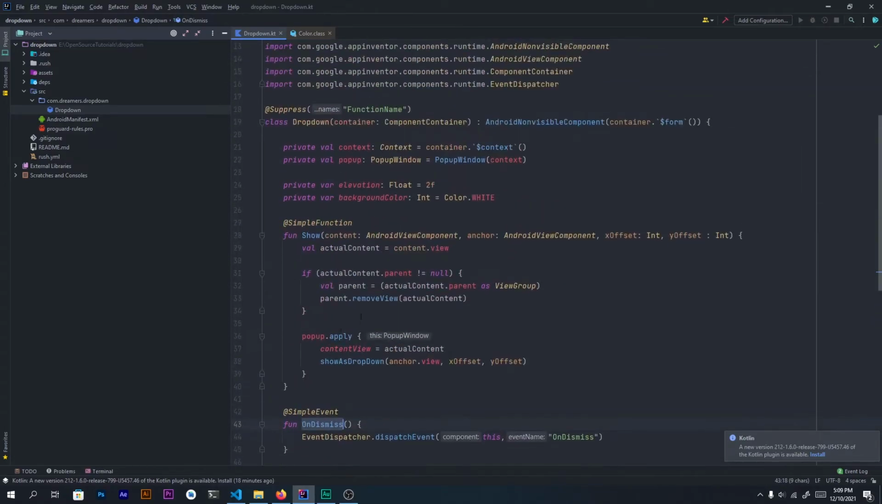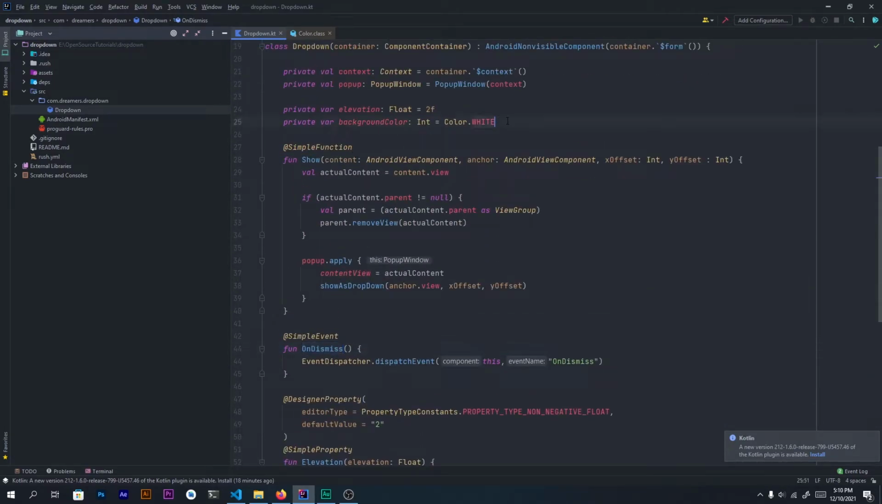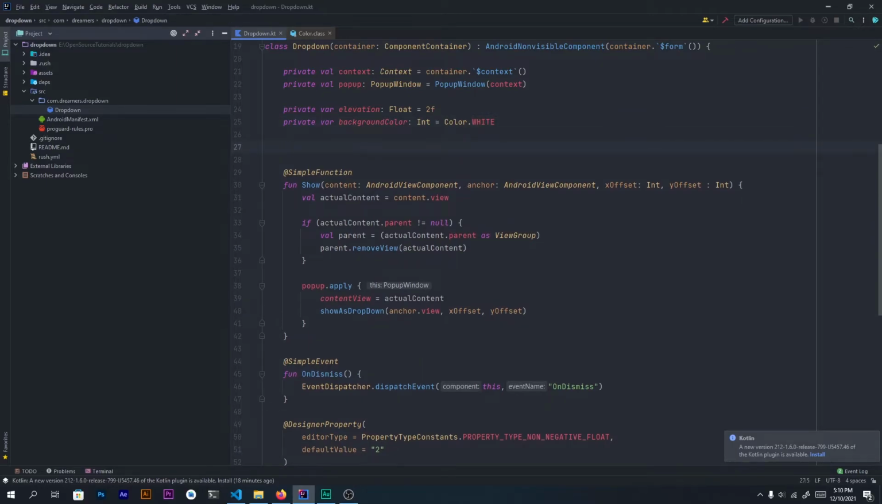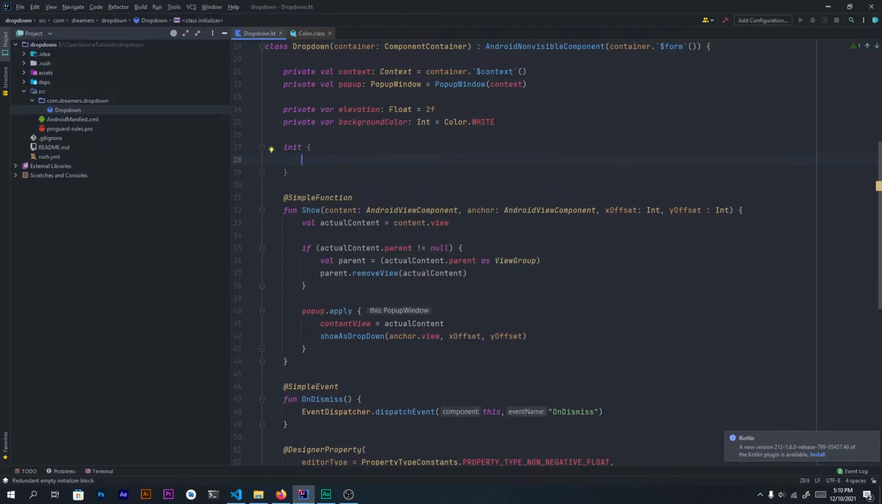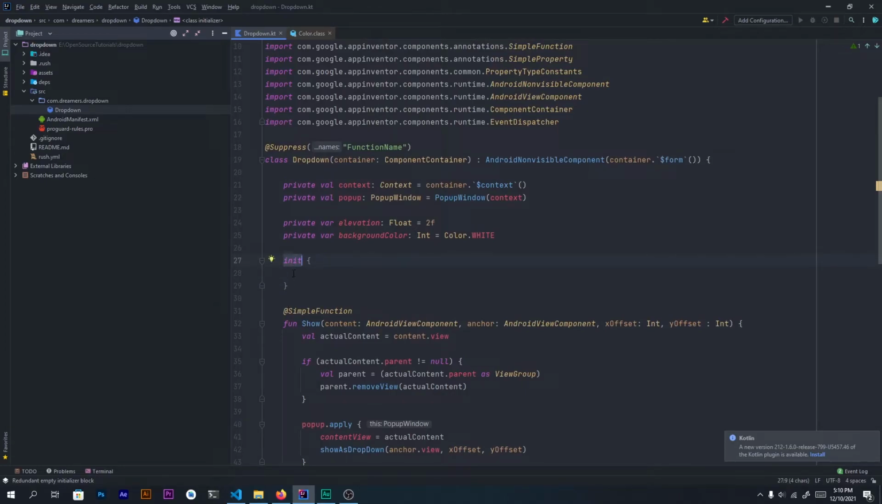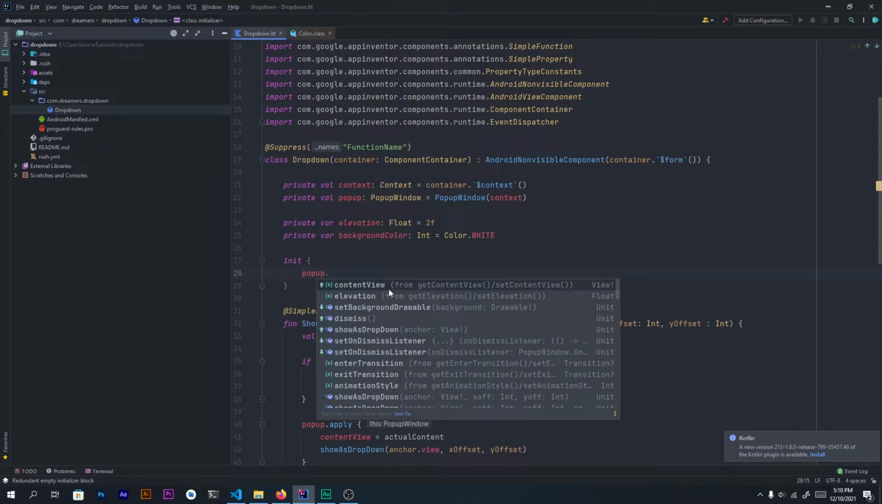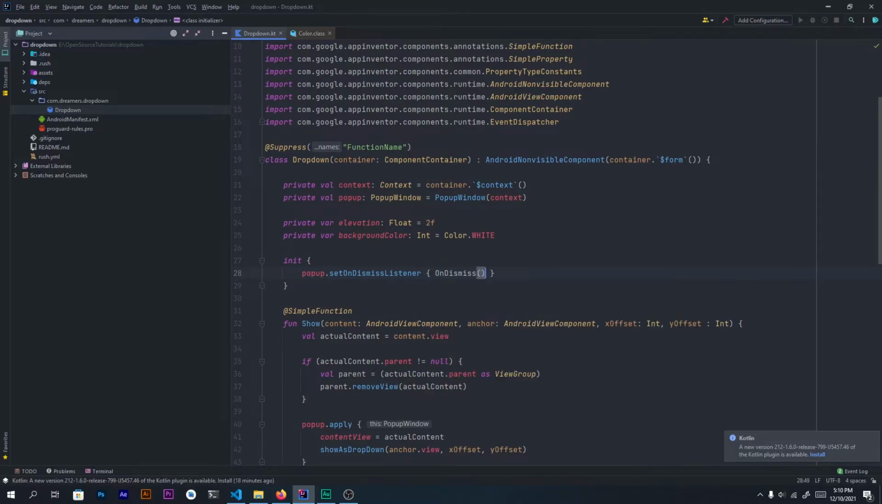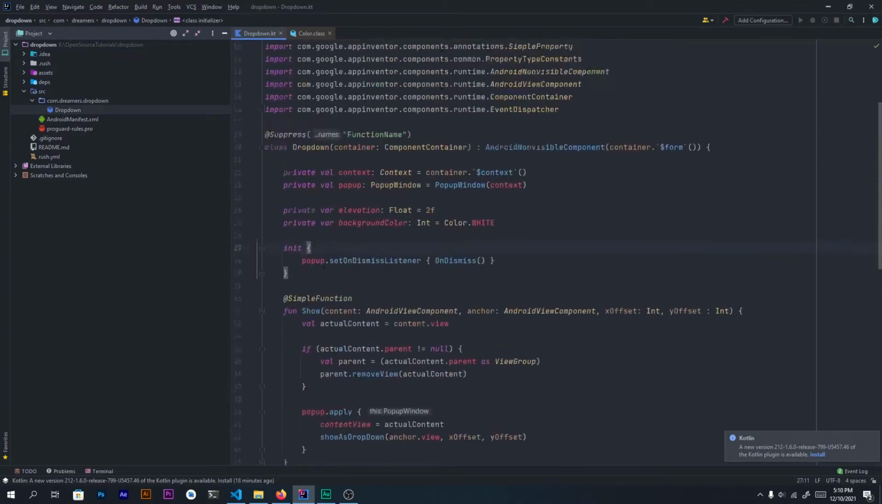Now this won't work since we need to add the listener. So what we will do is create the listener inside the init function. This init comes from Kotlin, and it will run whenever the constructor is called, or whenever the instance has been created. Here we need to set up a listener. So we will say popup.setOnDismissListener, and here we will just call onDismiss. This will call the dismiss listener.